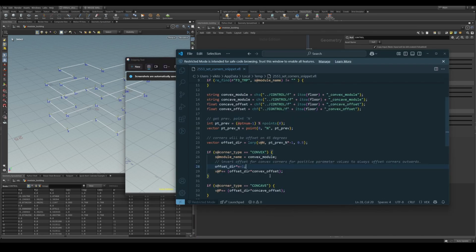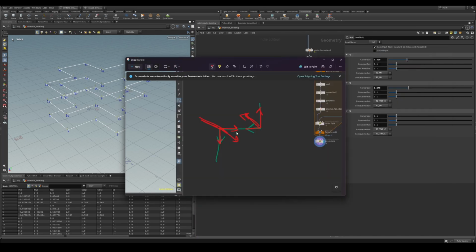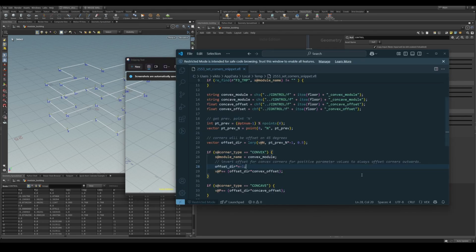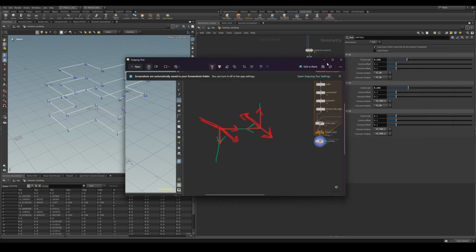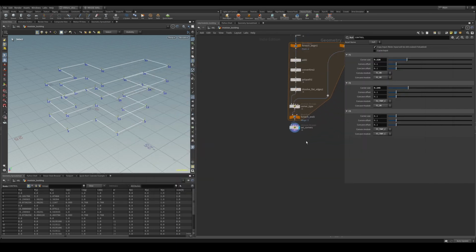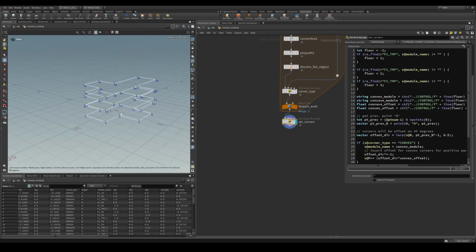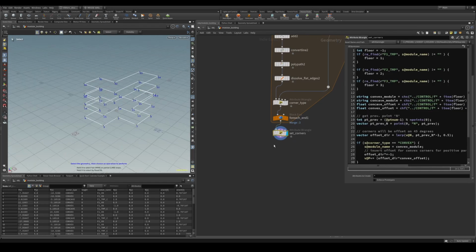For the concave corner, we multiply by -1. For the convex corner, it's going to be multiplied by 1. That means if we have to, we invert it, and we're going to slide it outwards with positive values. So the -1 is just for consistency's sake. And that's pretty much it. We have applied this logic for the offsetting of the corners, for the convex and concave corners.